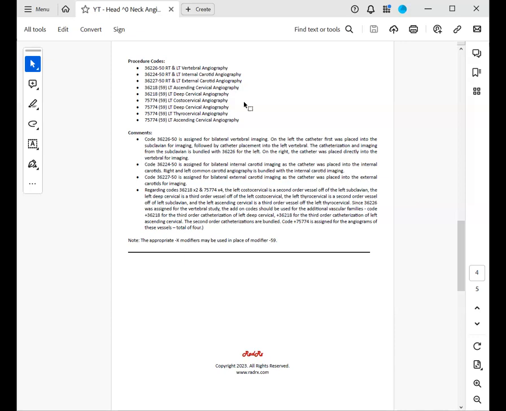So in review, I'm going to read through the comments to review the points. So remember, code 36226 modifier 50 is assigned for bilateral vertebral imaging. Then we have 36225 that's assigned for the bilateral internal carotid imaging. And then we have 36227 modifier 50, which is for the bilateral external carotid imaging. And then here's that written explanation for what I just mentioned about using the 36218 with the 75774, because that can be confusing sometimes for coders.